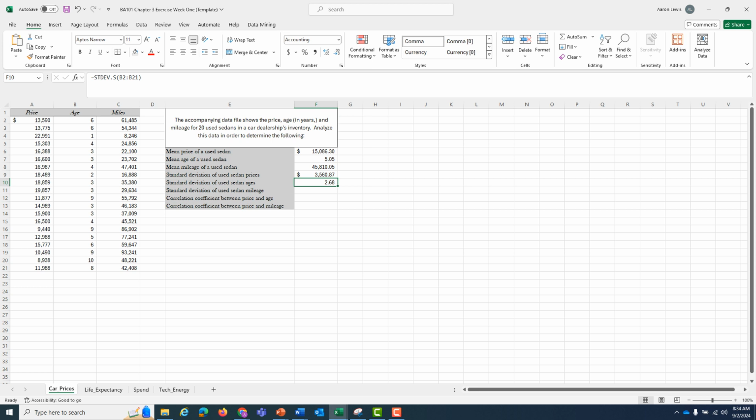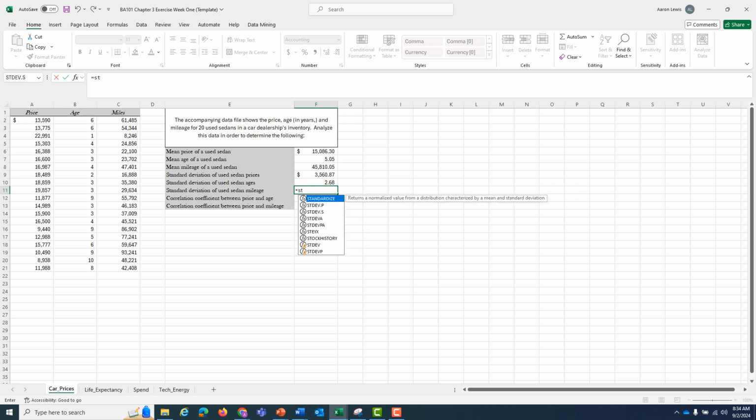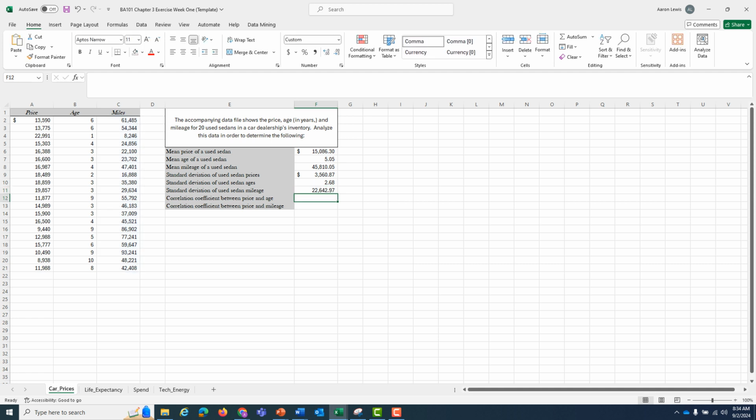And then lastly, the standard deviation of the used mileage. Again, if you want to, you can just type in over here. This is equal to STDEV.S, open a parenthesis, all of the mileages that we have in our sample, C2 to C21. Close that parenthesis, hit enter, and I come up with 22,642.97. So two-thirds of the inventory is somewhere between 22,600 below the mean mileage of 45,810, or 22,600 miles more than the mean mileage of 45,810.